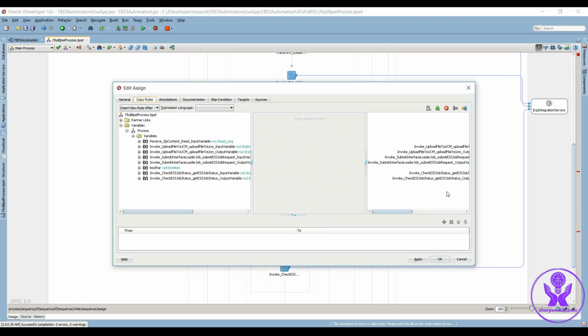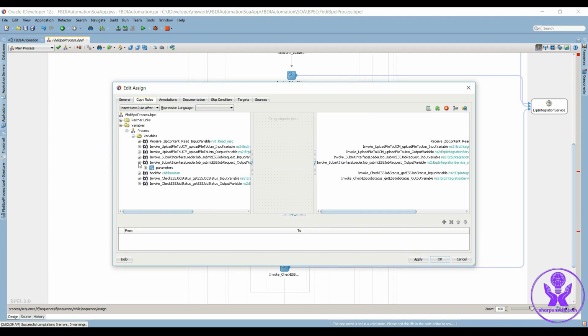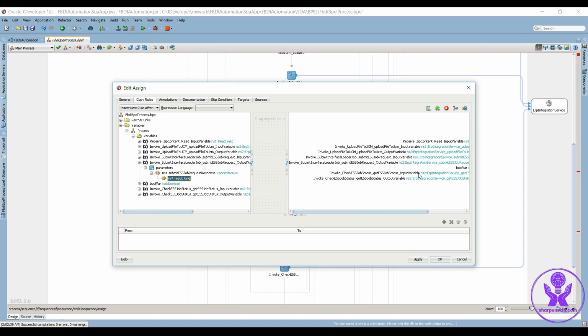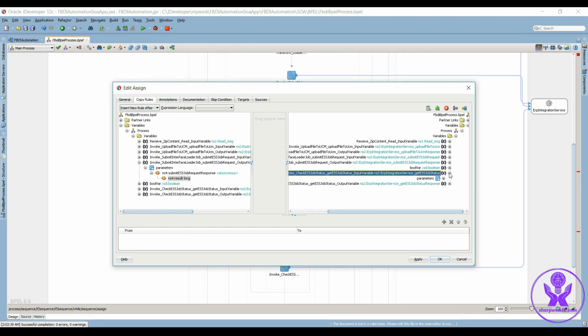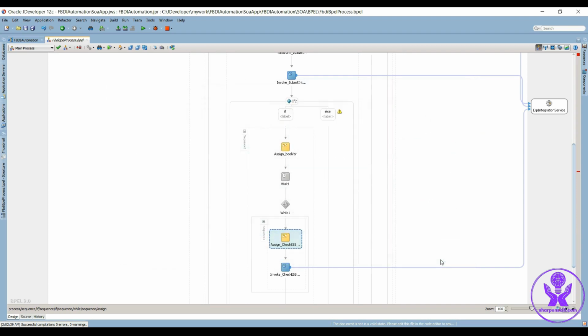So I'll just map this. So let us take the output variable of submit ESS job request result and do mapping here in the input variable for get ESS job status. Okay, so let's put it over here and click OK.